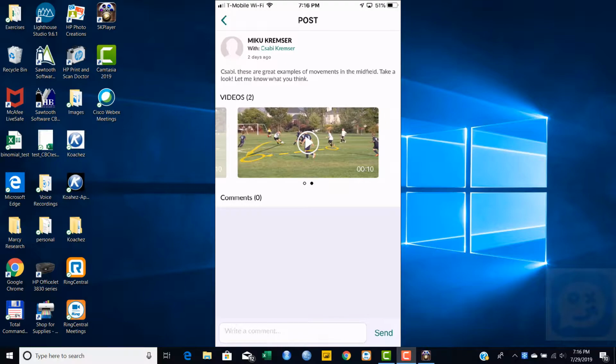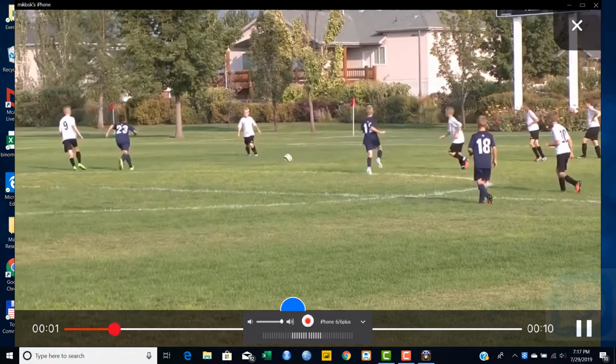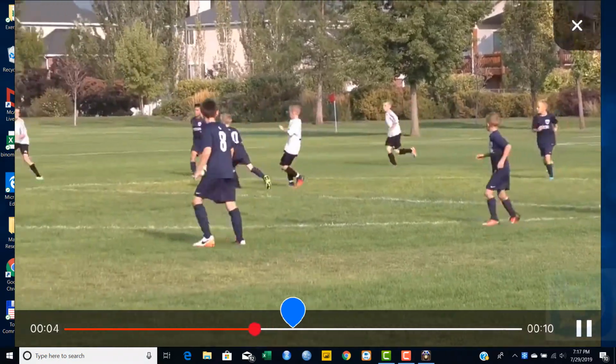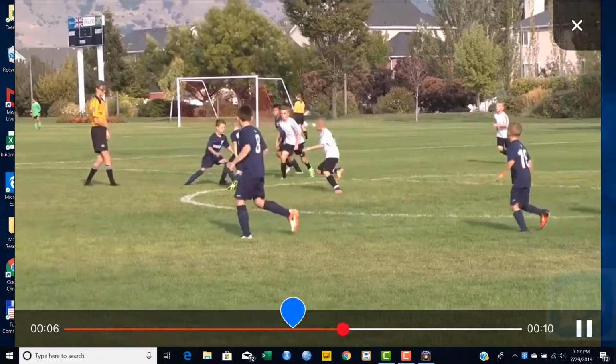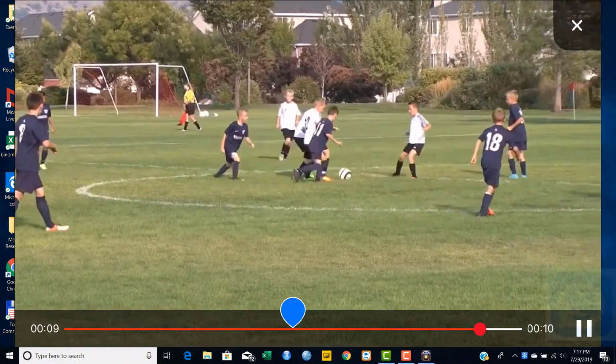So let's just tap on one of these videos, and this is what the player will receive, a 10-second little snippet here that you can see 5 seconds before the action, and then right here is where the commentary is. This is where they can listen and hear the coach's comments, and then 5 seconds afterwards of what happens. This is what the player sees or receives.